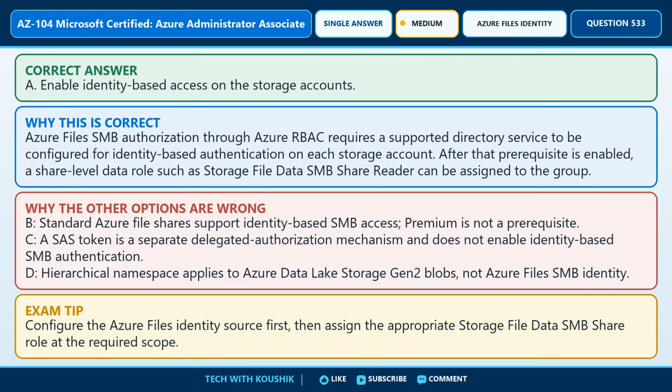to the group. The remaining options are incorrect because B, standard Azure file shares support identity-based SMB access, Premium is not a prerequisite. C. A SAS token is a separate delegated authorization mechanism and does not enable identity-based SMB authentication. D. Hierarchical namespace applies to Azure Data Lake Storage Generation 2 blobs, not Azure Files SMB identity. The key takeaway is configure the Azure Files identity source first, then assign the appropriate storage file data SMB share role at the required scope.